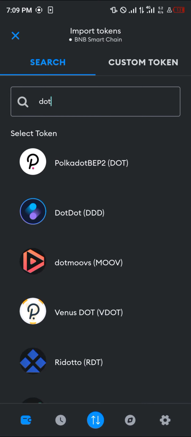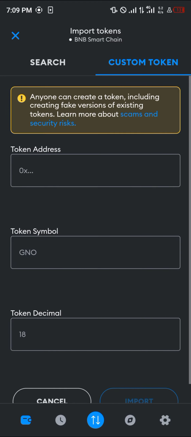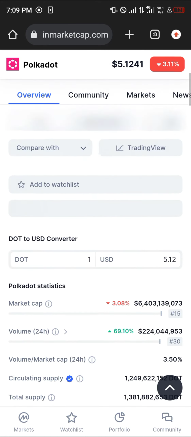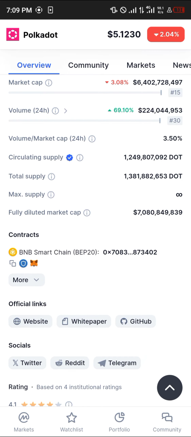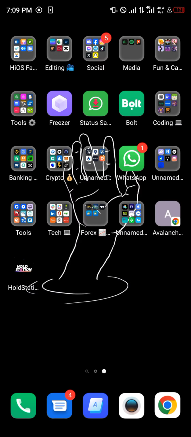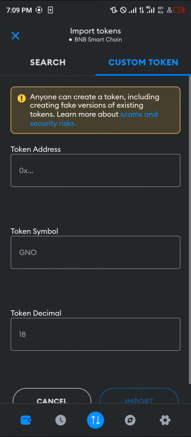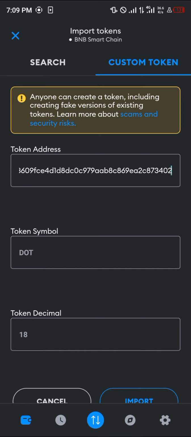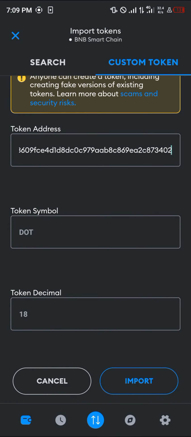And if you cannot find the Polkadot, we're not looking for Polkadot BEP2, we're looking for the native Polkadot on the BNB Smart Chain. If you cannot find it, click on the Custom Tokens option, minimize and open up your browser. By using our link, which is going to be in the description of this video, you can log on to coinmarketcap.com and simply scroll down from the top to where we have the contract address. Copy the contract address for the BNB Smart Chain Polkadot, minimize and open up Metamask. With Metamask opened up, paste the token address here. Once it's been pasted, the token symbol and decimal will be shown automatically, and you click on Import.